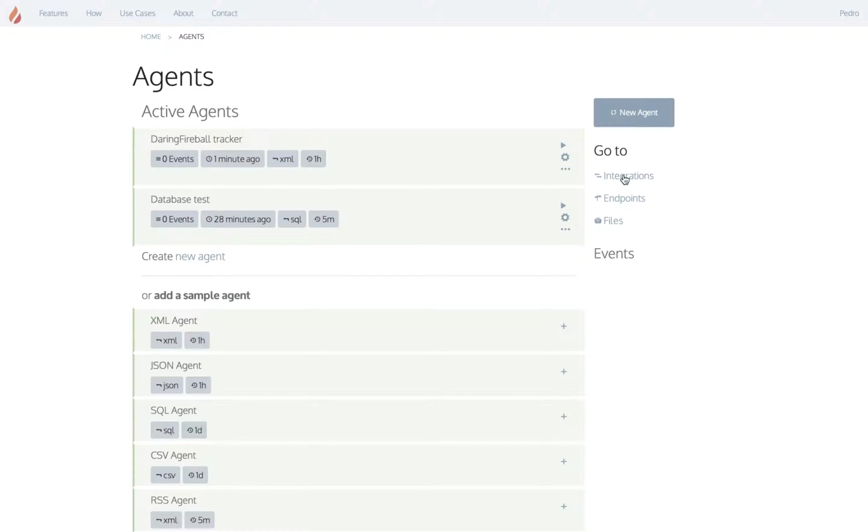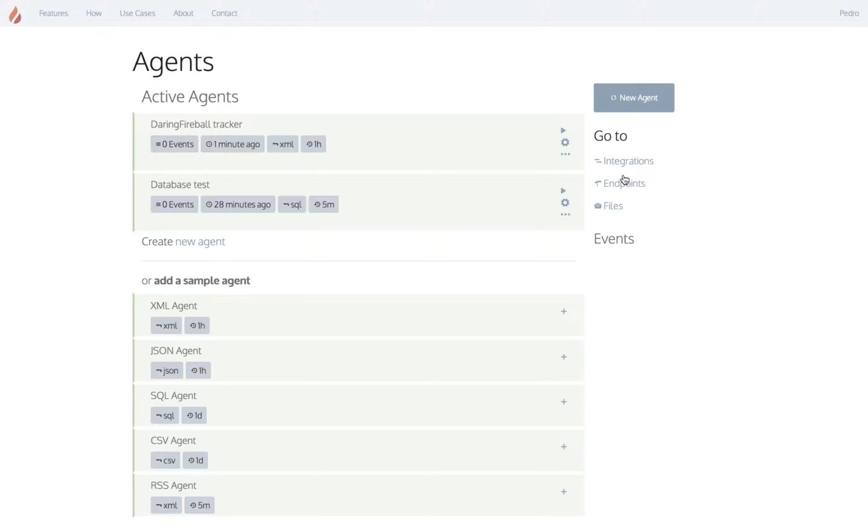Agents can monitor data sources via polling or via push. Via polling means that they're constantly checking your data source to look for new data. This can be done using our own cloud-based server, or you can download an agent and run it directly on your private network. Agents can track XML, JSON, or CSV files, or look into SQL databases.